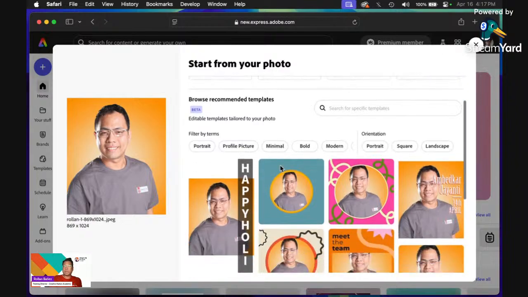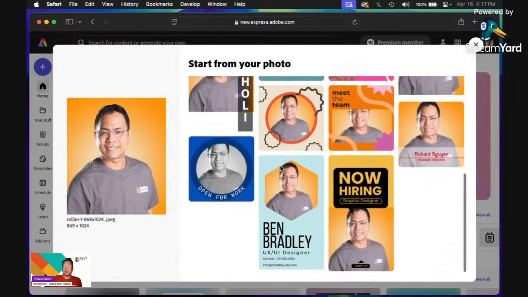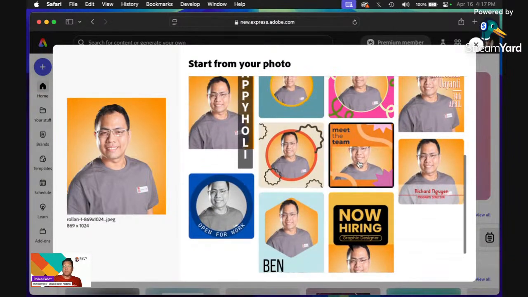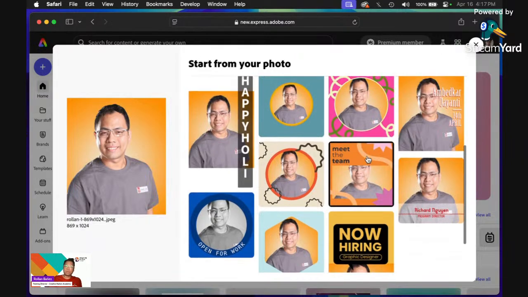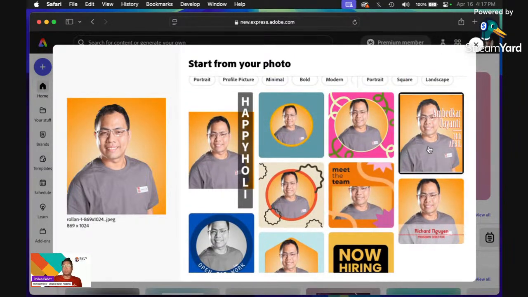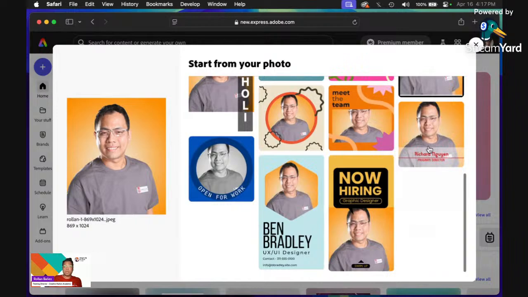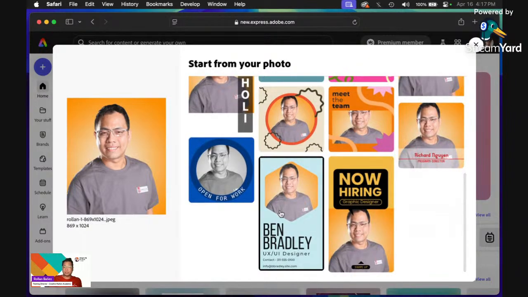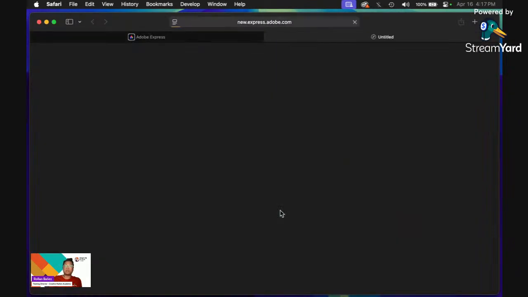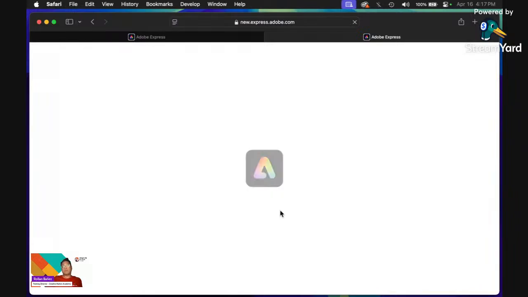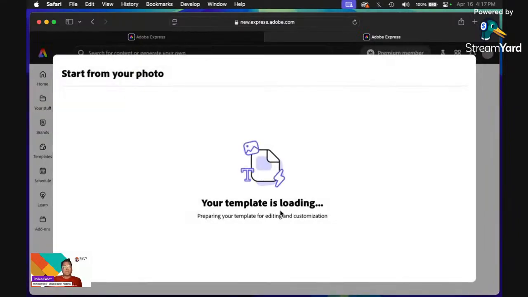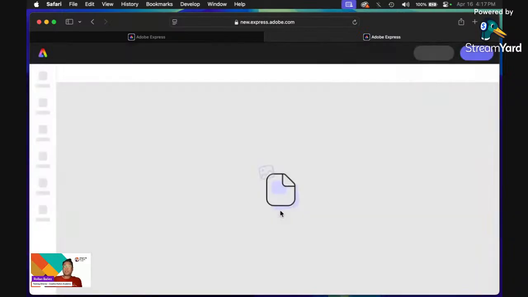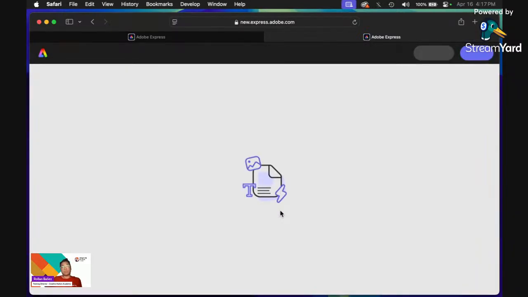As you would see here, I can easily select one design. For example, this one. Or probably this one. I can easily do so. Let's say I want to create something like this. Okay, let's click on this. And easily, you have created a project inside of Adobe Express that will enable you to edit all of those templates or all the suggestion of the template itself.